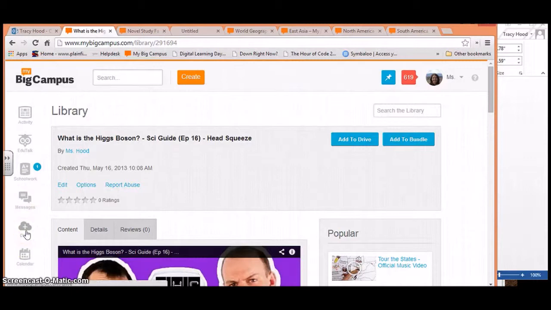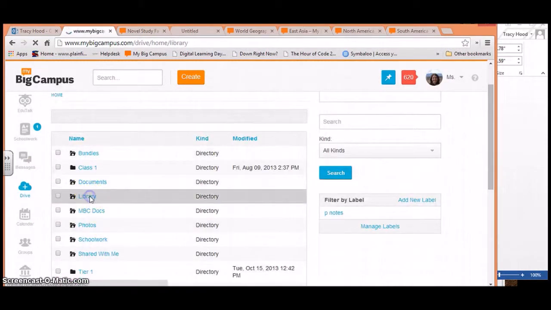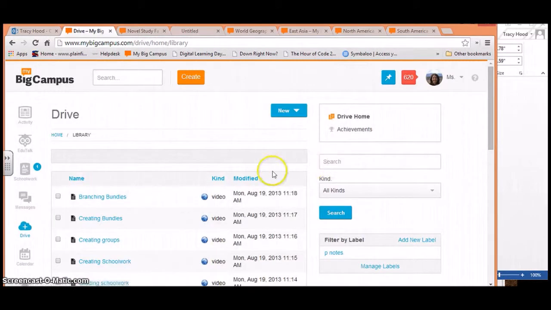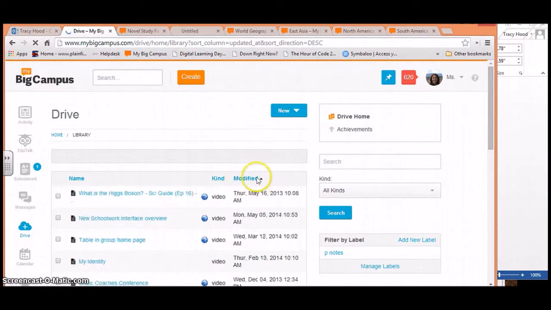Now let's go back and see where that all was. So I'm in the library searching. I saved something to my drive. So I'm going to go into Drive. I go to Library, and I want to search for the most recent document that was there. So I'm pushing this modified, and it's organizing the files that are there so I can access them a little bit more easily. And so here's that Higgs boson video that I saved to my folder. Back to Drive.